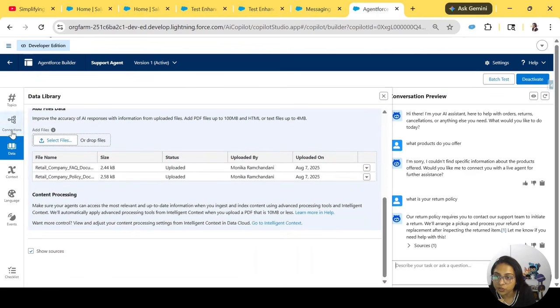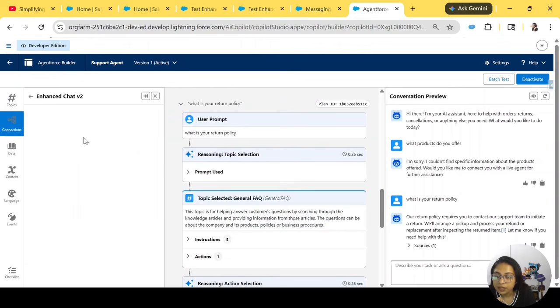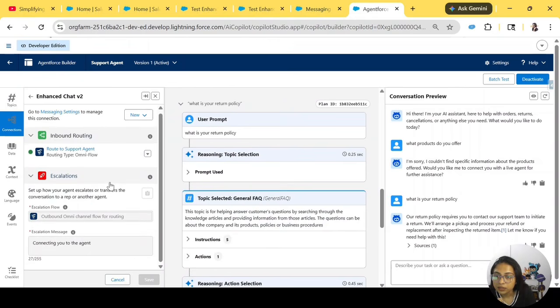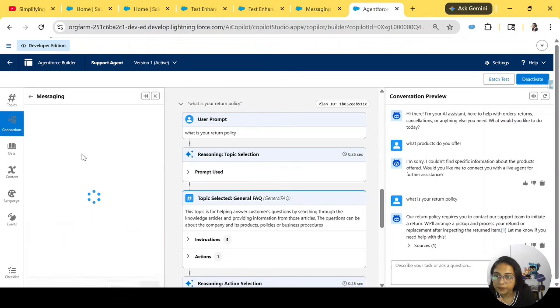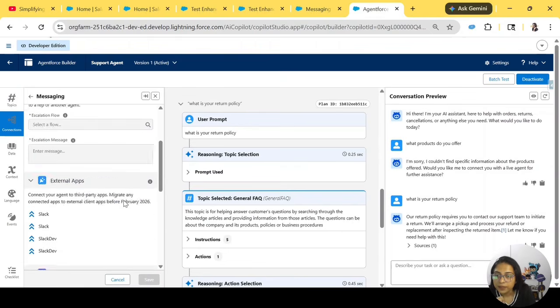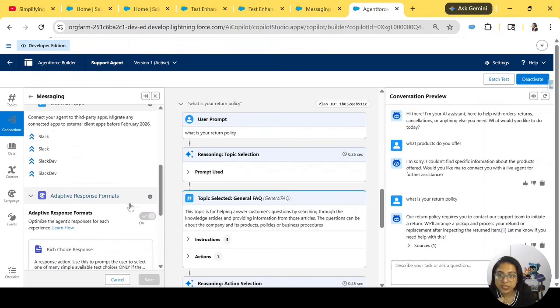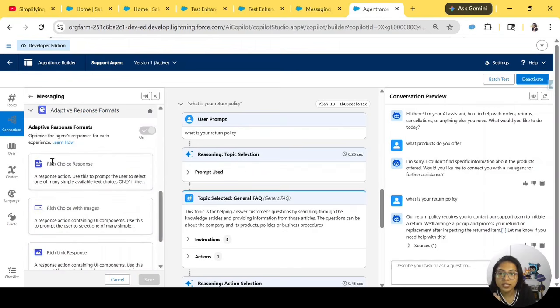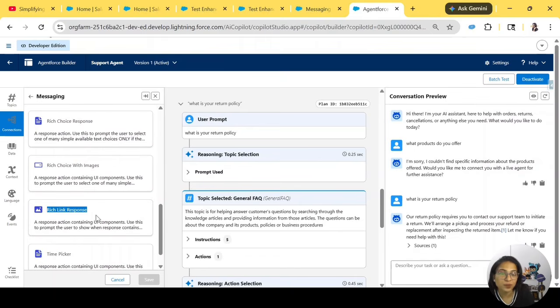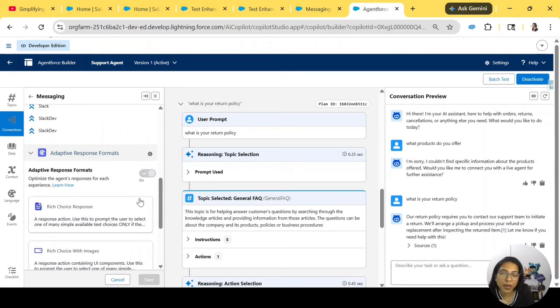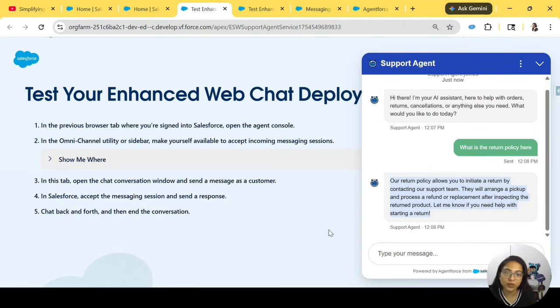Let me show it to you here. If you go in messaging, you see this adaptive response. If you turn it on, that means you can get rich choice responses, rich choice with images, and also rich links as well. So this is on you. If you want to have this richer experience for your customer, then turn on this adaptive response, and then you can go to V2 and you can enjoy your adaptive responses as well.